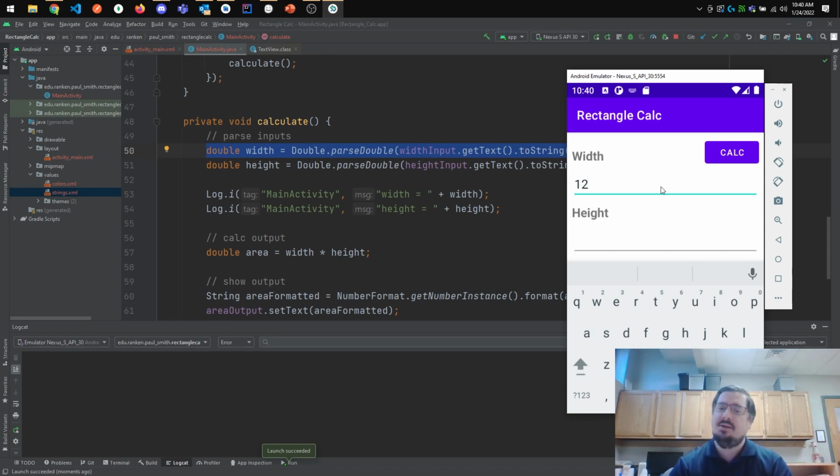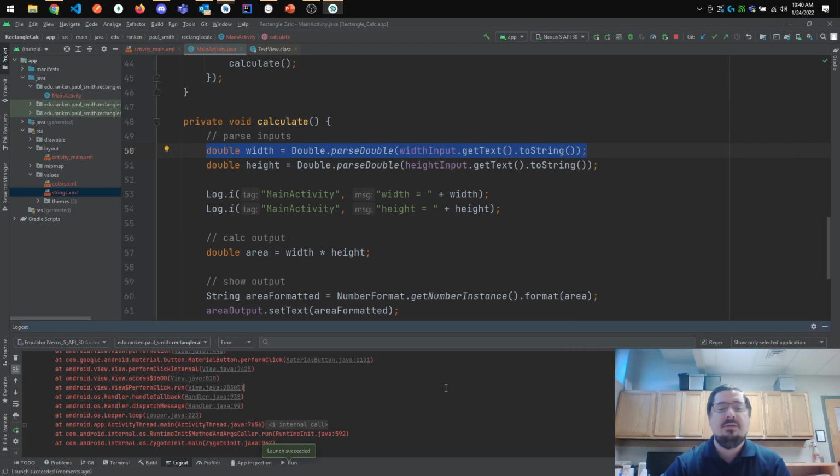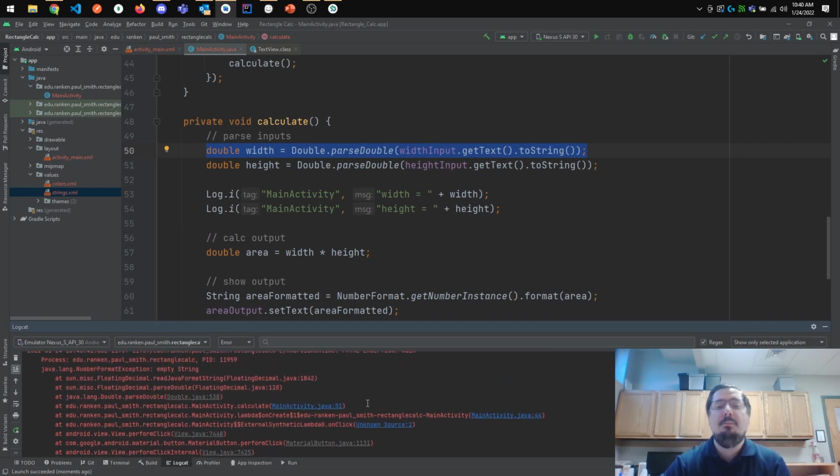So let's say I just enter a value for the width, but not for the height. Calculate. You'll see it crashes there as well, but it crashes on line 51, right? So if I enter the width, it makes it through line 50. It's able to parse the width because there's a valid width there, but it'll still get down to the height and crash there.